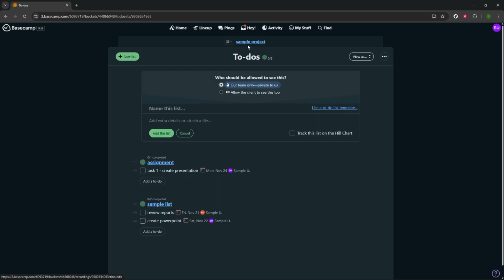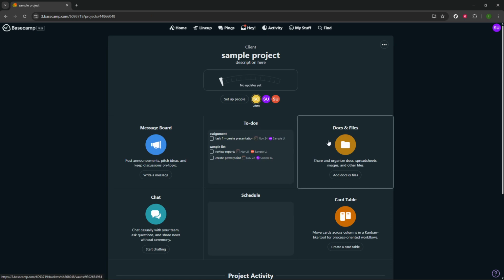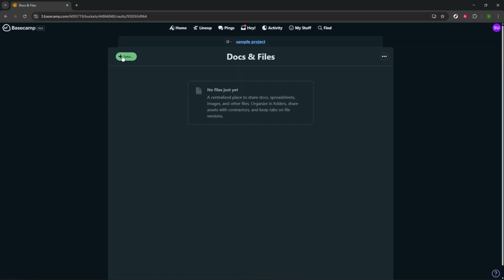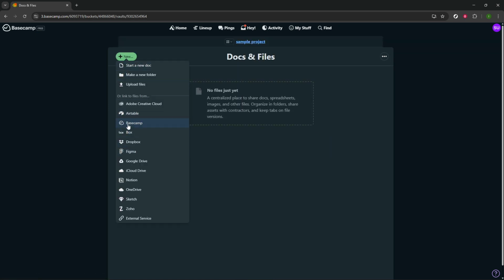Open docs and files to upload important assets like PDFs, images, and documents. Organize them logically and give files meaningful names so people can find the latest version quickly. Keeping materials here ensures the whole team has a single source of truth.